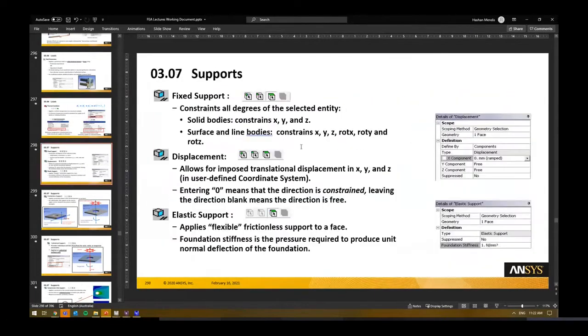Now, when it comes to our supports, it can be a bit difficult. So I sometimes just have a lot of these things saved out, or I have a look through the help, because we do have quite a bit of loads and boundary conditions that we can apply.